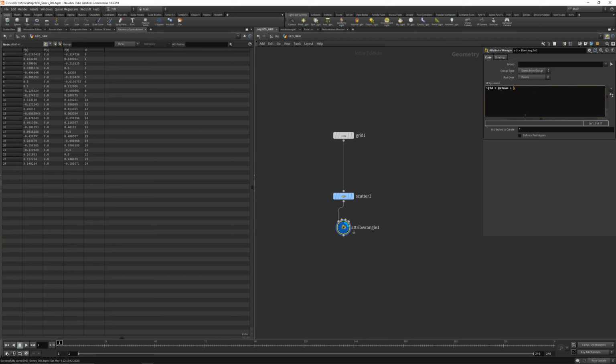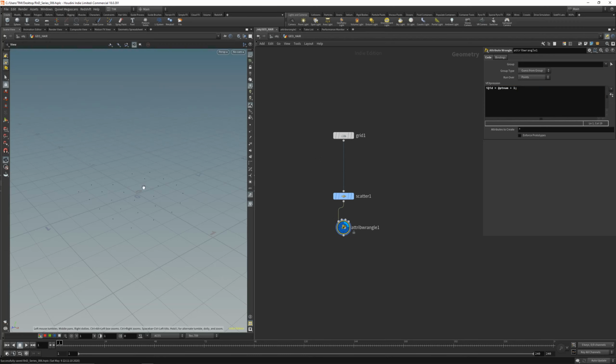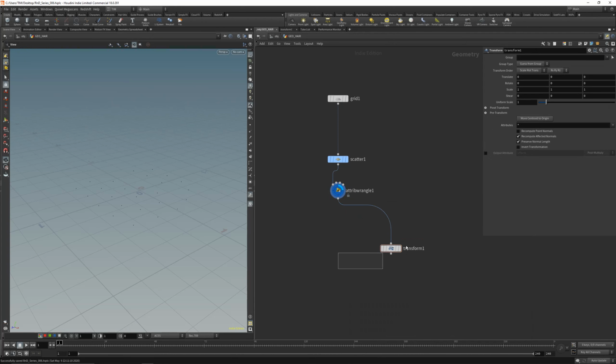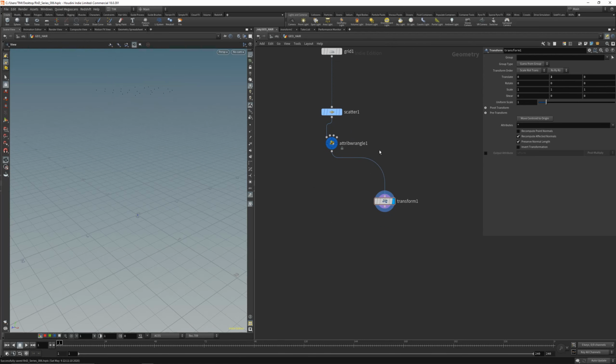I sometimes add a +1 here, because sometimes you will run into errors with just the 0 on the ID, but with that you are pretty safe. We got now 25 points, and I want to move the points. Transform them and move them up, let's say 2 units here. And now I want to merge both of them together.